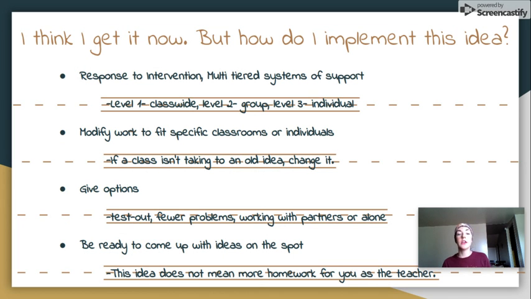Another idea is to give options. So I think a lot of people hear differentiated instruction and they think this is for the students that are moving at a slower pace than everyone. That is not necessarily true. It can be for the students that are doing better than others as well. So you could give them an option to test out. Maybe somebody thinks they already know this curriculum. You can give them the decision on whether or not they just want to take the test in the beginning, and then maybe they can work on a specific project on their own.